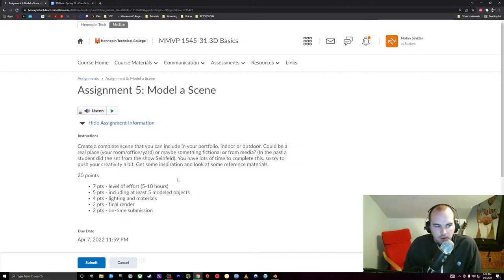It's a little ambiguous, but a scene doesn't have to mean an entire room. It could mean just a corner of a room. Like there's a chair with a side table and a lamp and a book on it or something like that. Or just 5 different things that go together to form a scene is more or less what I'm looking for.